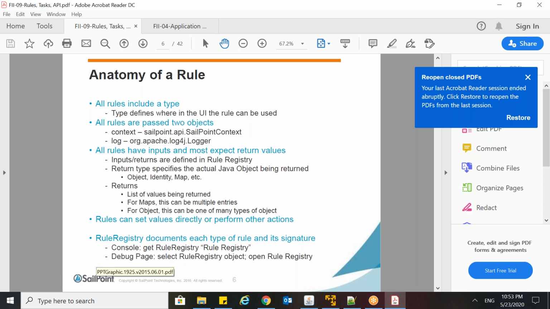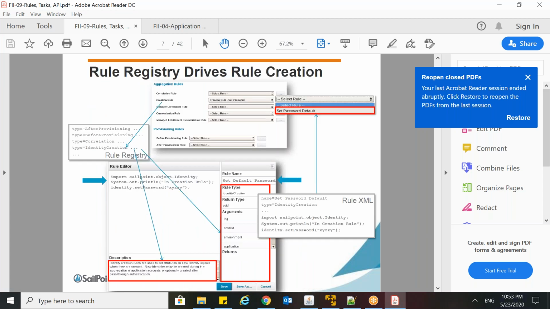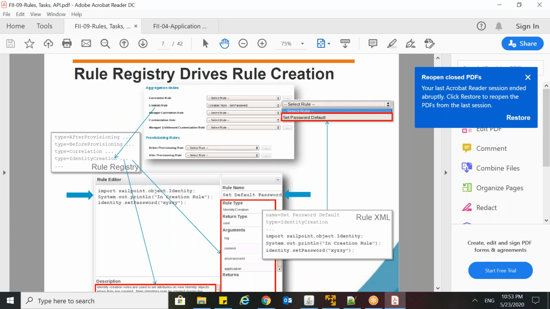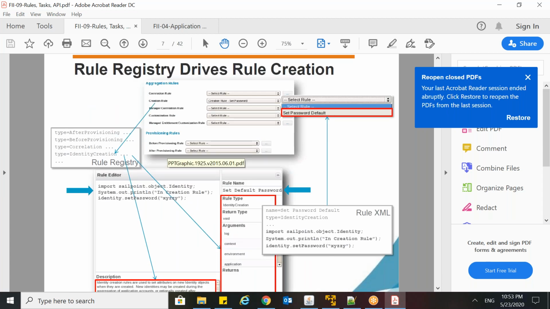So either I could open the rule registry from debug page, or I could also get it from IIQ console. And this is the command for getting it from IIQ console, get rule registry. So what is rule registry? It will drive your rule creation. It will contain the type of the rule, what all arguments are available, the return types, and the description of the rule. All are documented in this central registry.